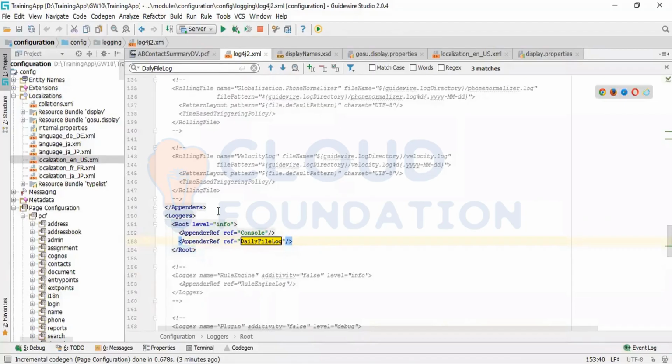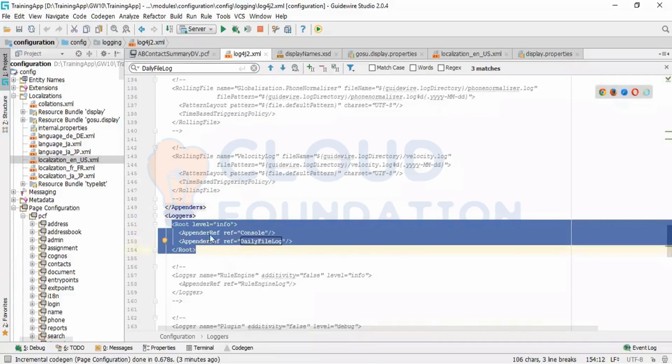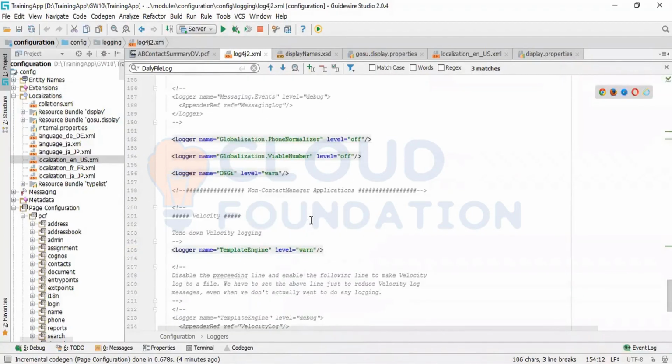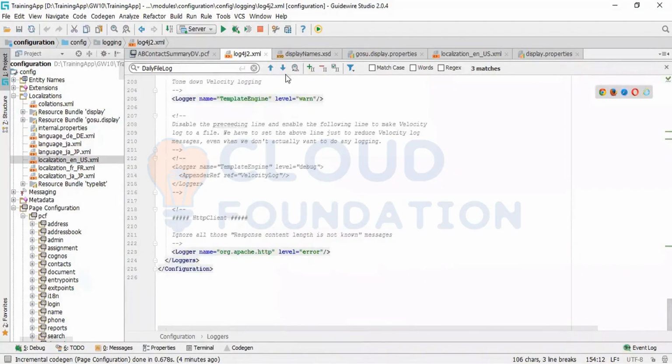At first, like the main in Java, the main function will trigger first. Similarly, here, in the application run, my root logger is triggered from this log4j file, and then it will check the appenders. Accordingly, it will create the file.